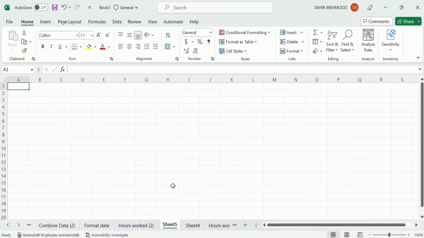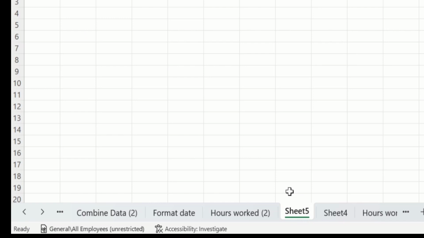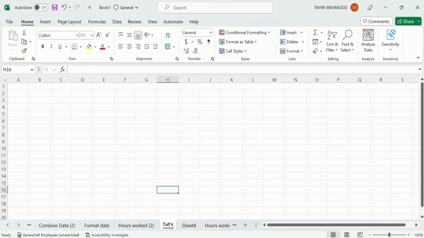Firstly, open the sheet where you want to rename it. You can see here I want to rename Sheet5. After opening this, double click on it. Now you can see here this is selected. Press backspace and write anything. For example, I want to write my name, Tahir, and click anywhere in the worksheet and you have successfully renamed it.